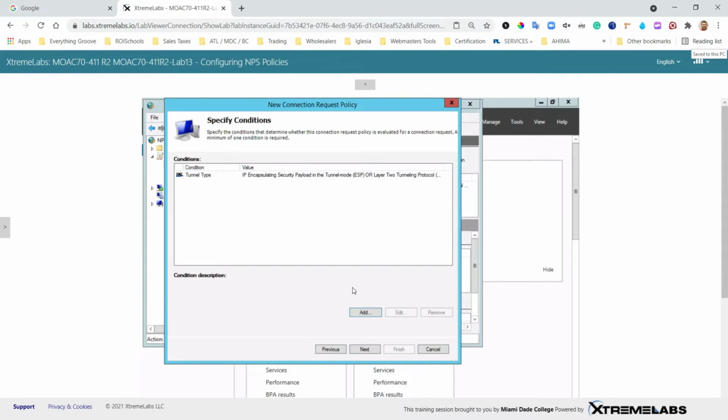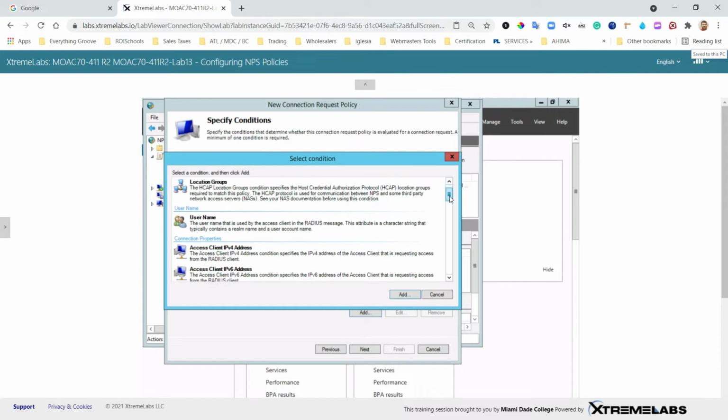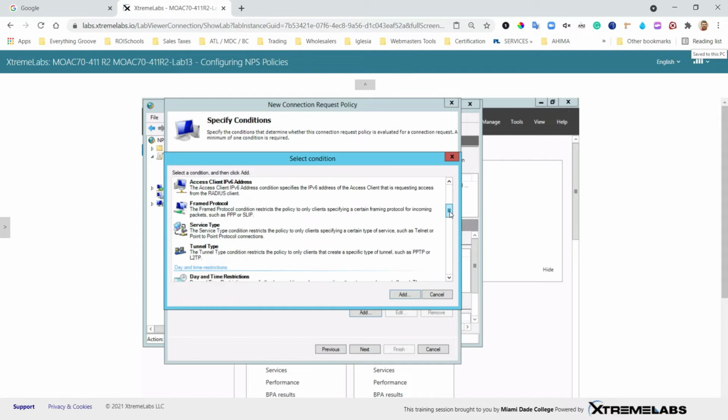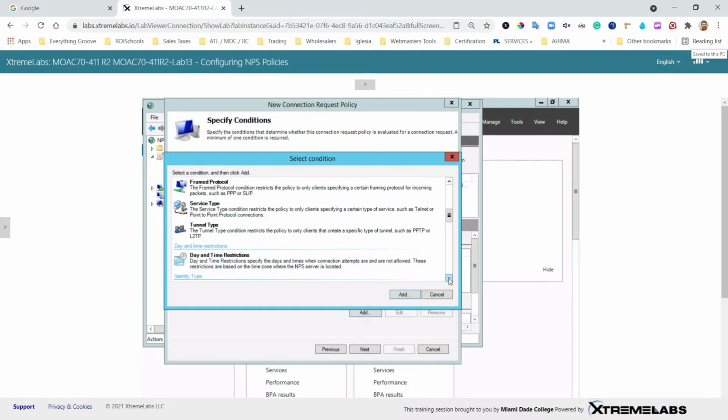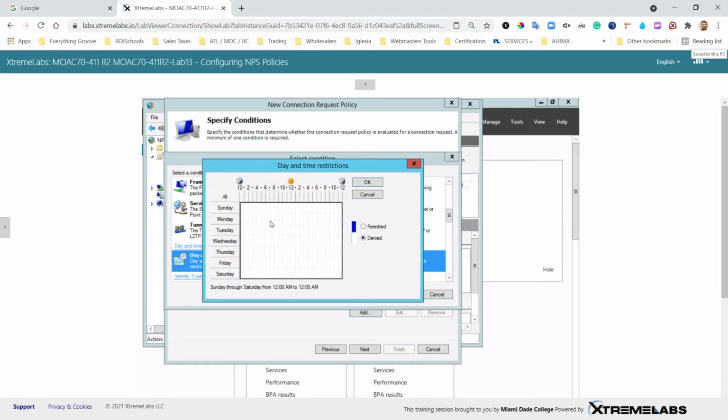On the specified condition, we're going to click add, and we're going to also include time restrictions in here. So we're going to browse down and go to day and time restrictions and click add. Basically we're going to select 8 a.m. to 5 p.m., Monday through Friday. We drag and we change it to the permitted amount of time, and we're going to click OK.